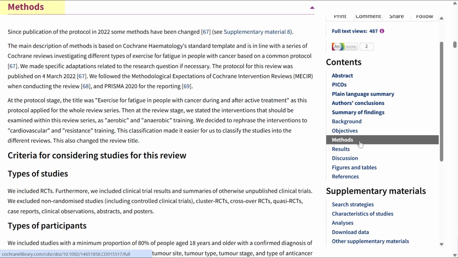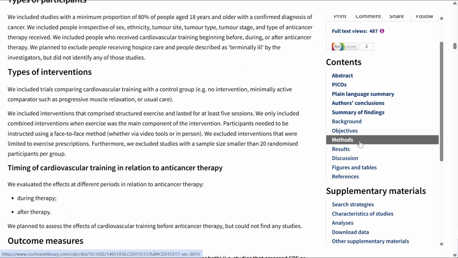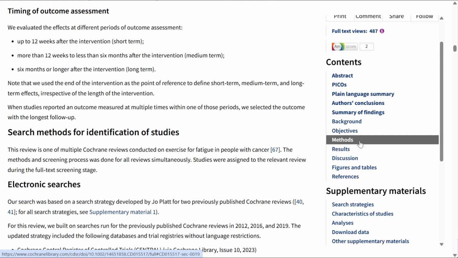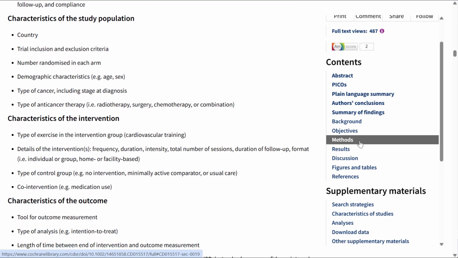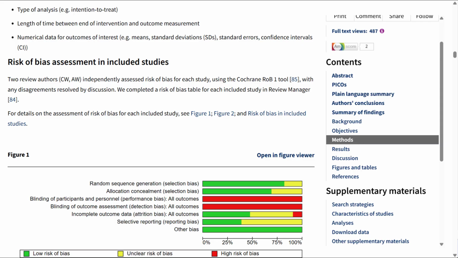The methods section gives a detailed account of how the review was carried out. There are many procedures and considerations described in this section, most of which are useful primarily for researchers and other experts to judge the quality of the review.